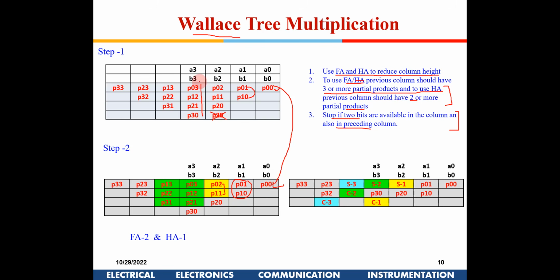And now here there are 1, 2, 3, 4, and previously there are 3. So I can use a full adder, the condition is that for a full adder, previously there has to be 3. So I have used a full adder here. Here also there are 3, and previously there are 3. I have used a full adder out here, right.